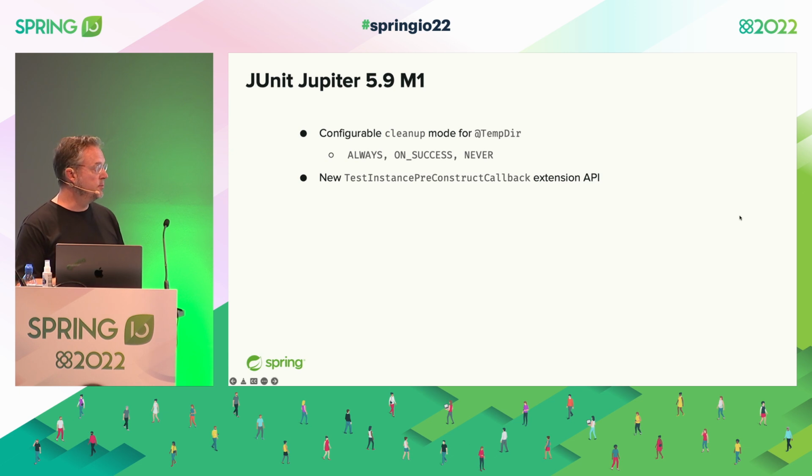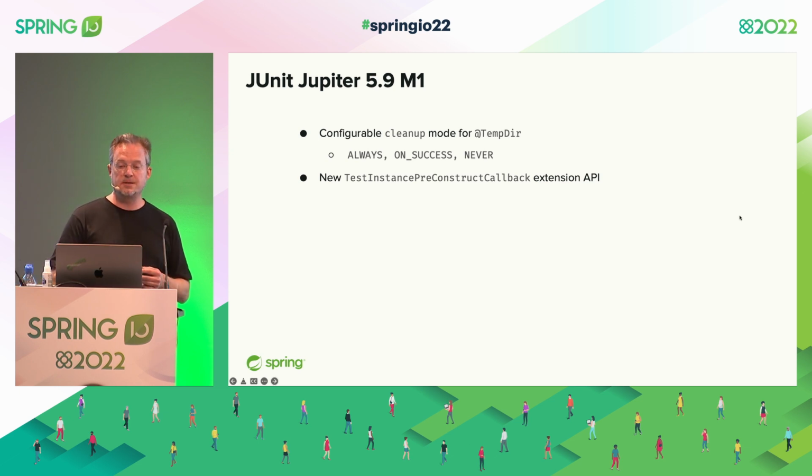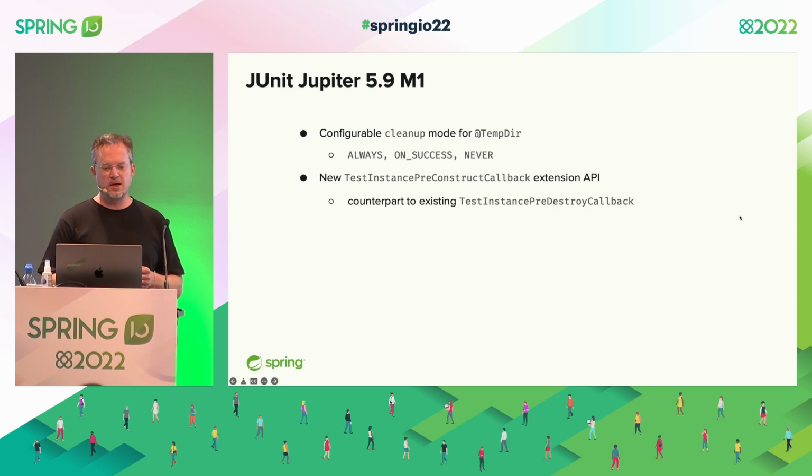Another thing we have for people writing extensions, we have a new test instance pre-construct callback. It's kind of a mouthful to say, and that's a counterpart to the existing test instance pre-destroy callback. So basically, if you had an extension that needed to do something, set something up before the test class is actually instantiated, there's now a callback for that.